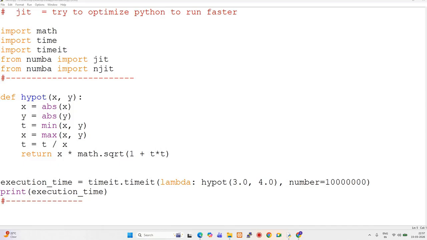And we use a library called numba, in order to use JIT. JIT and njit are similar, with a difference that JIT is a bit loose and njit is more strict. But right now I will talk about JIT.